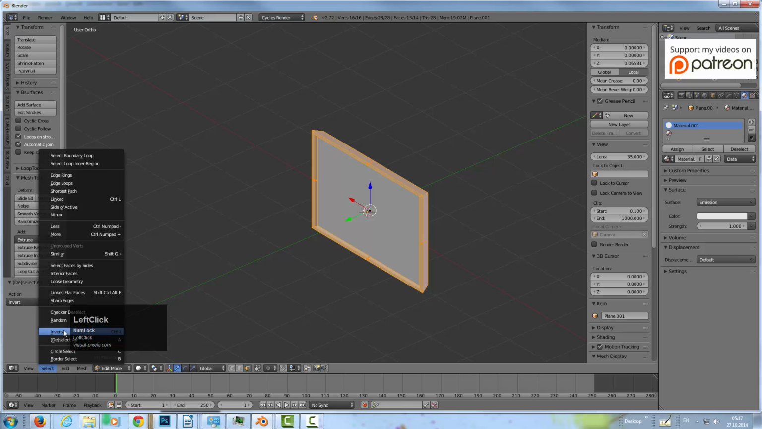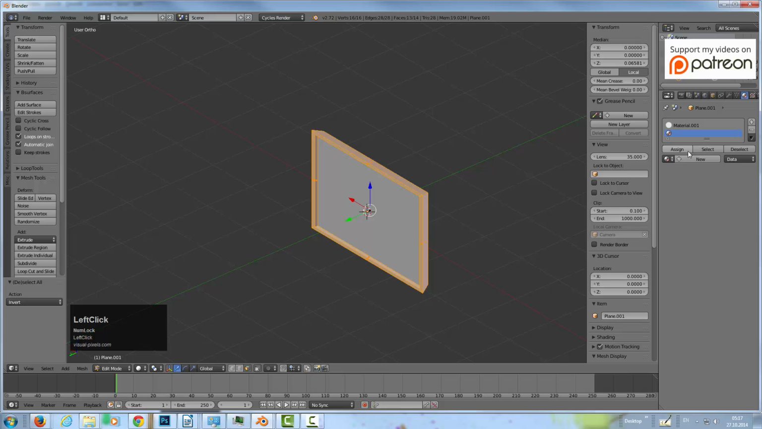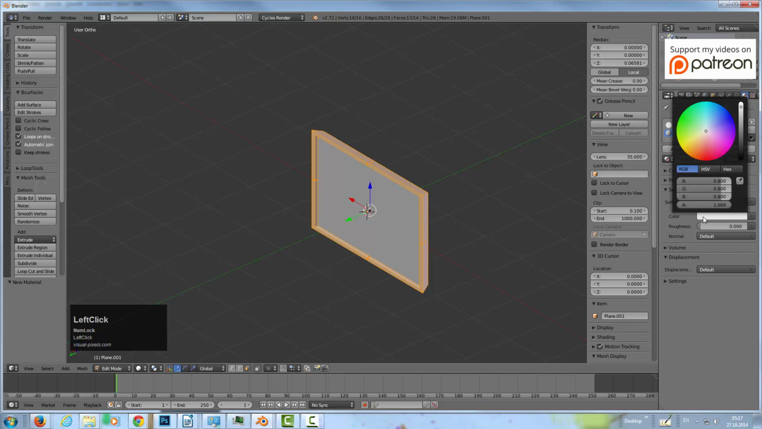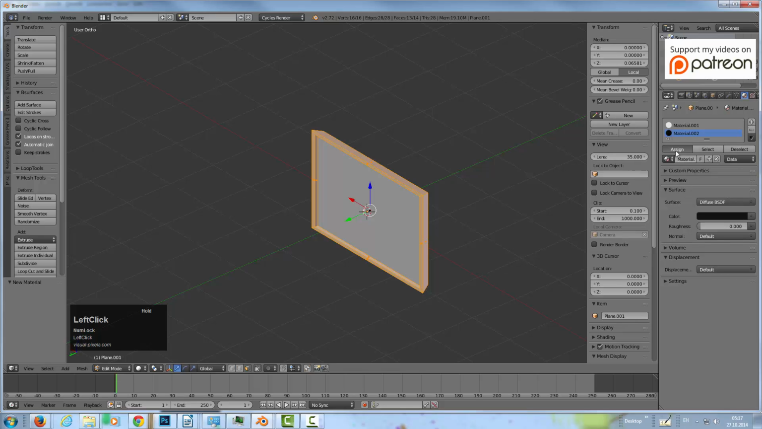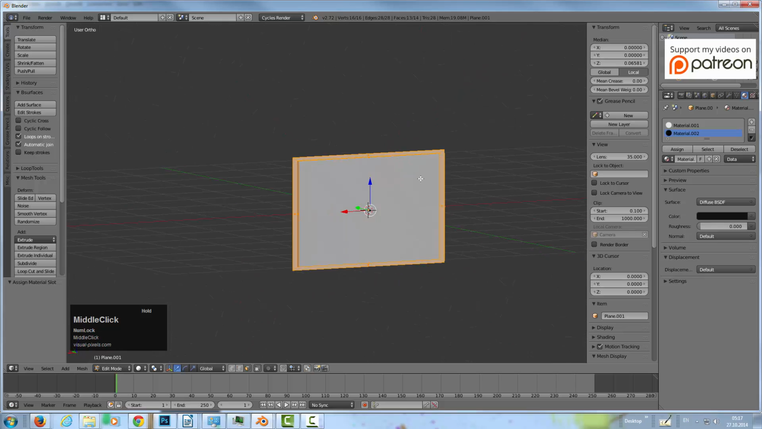I forgot something, one moment, I have to press it again. With this selected here, I have to assign the material to this face here. And then I'm going to invert this, go to the second material slot, create a new material, diffuse material, and bring it down to black. And I'm assigning it to this outer mesh here.